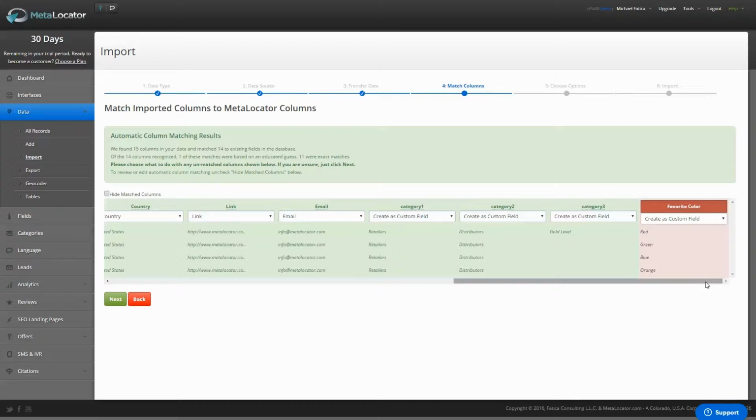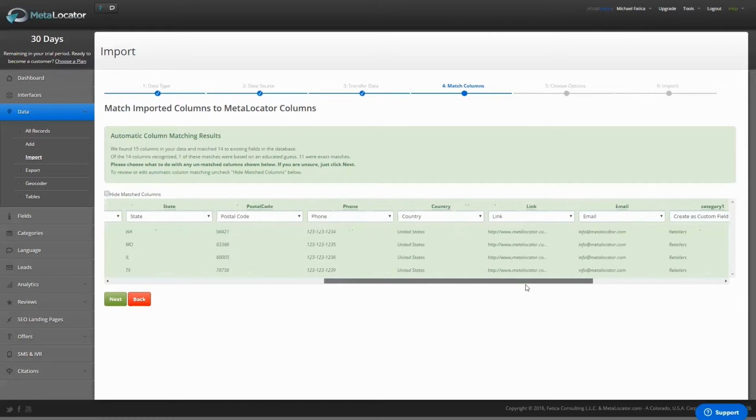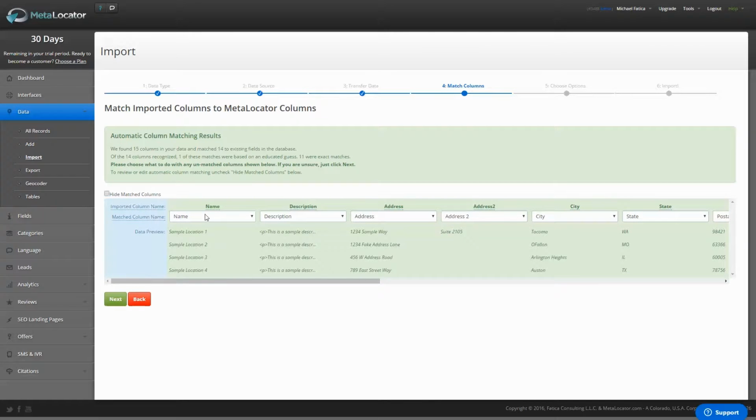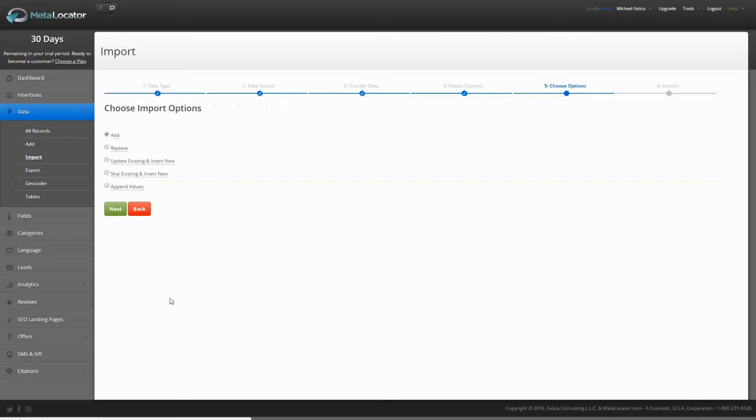We've intentionally added this column to our sample spreadsheet to show what MetaLocator does when it encounters a column it does not recognize. In this example, MetaLocator will automatically create a custom field called Favorite Color to match the custom field it encountered in our spreadsheet. The rest of the columns have been appropriately matched to MetaLocator system columns. You can see the matching occurring based on the imported column name and the internal MetaLocator system column name. So name was matched to name, description to description, and so forth. Click Next to continue once you're satisfied with the matching choices.